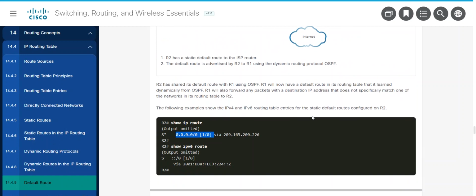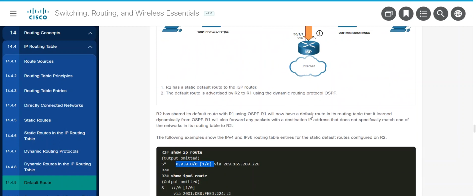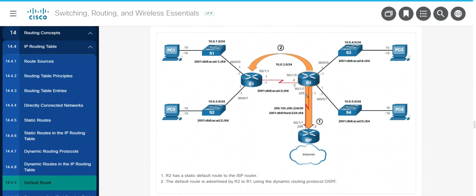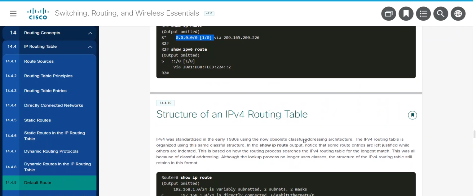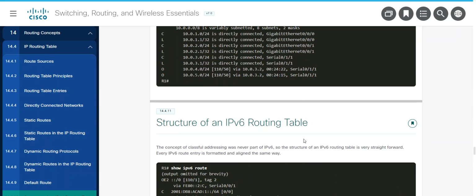So quad 0 via 209.165.200.226. So yes, go in this direction. So really when you configure that, earlier where we did the IP route, destination network, its mask, and the next hop, it's IP route 0.0.0.0 0.0.0.0, and then the next hop address. So it's pretty easy actually to configure that one.